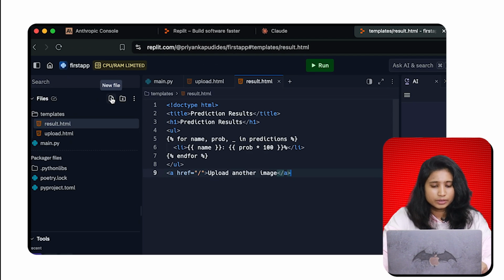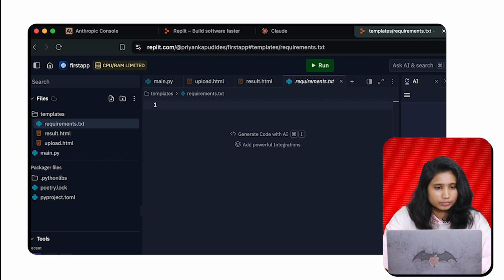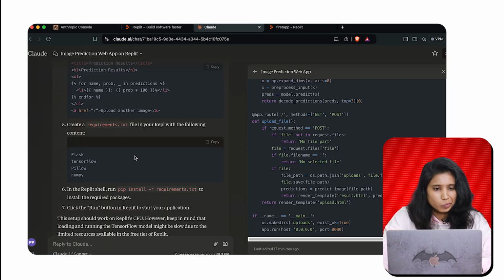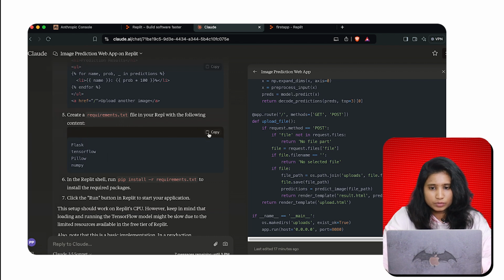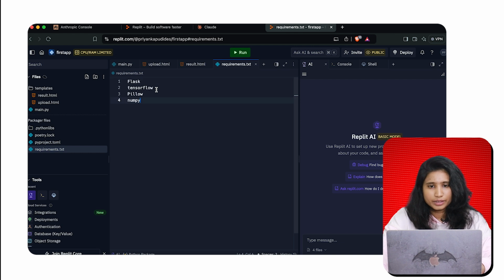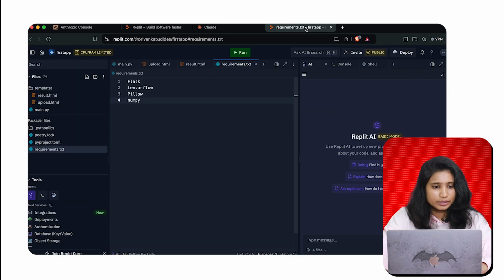So click on new file, requirements.txt. And copy the content. We'll just copy this and go to requirements and paste here. So in the Replit shell, run pip install -r requirements.txt to install the required packages. So just copy this command, go to Replit.